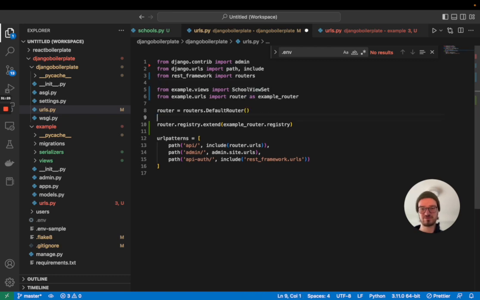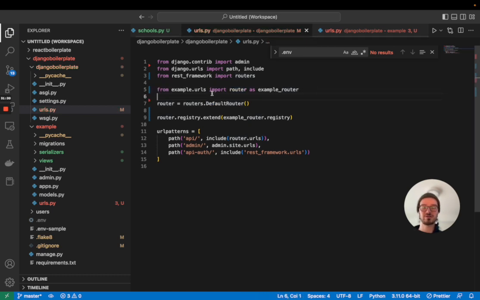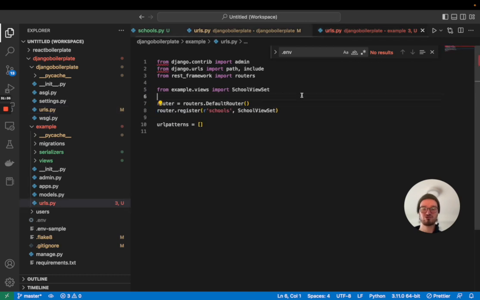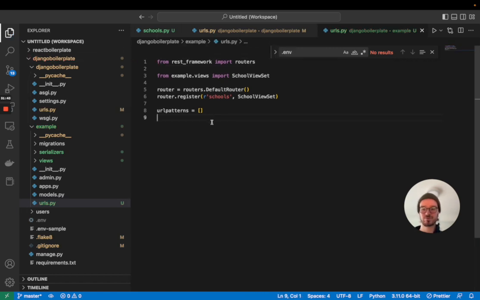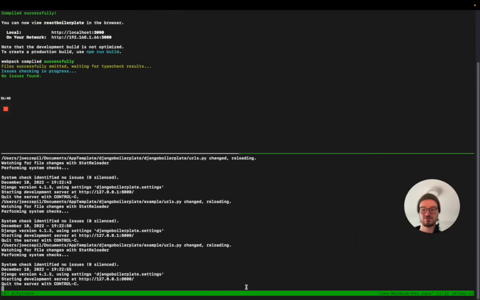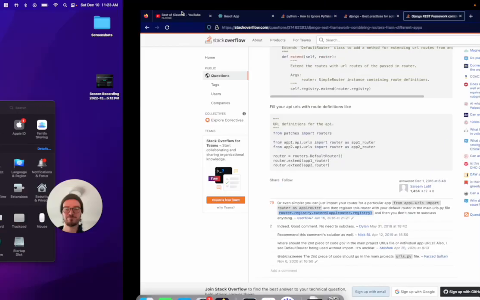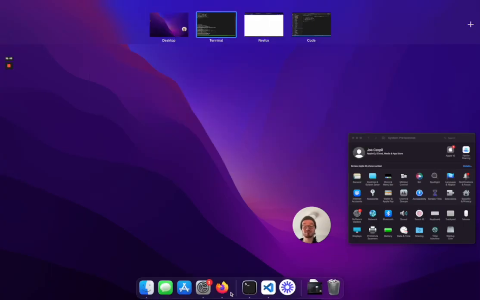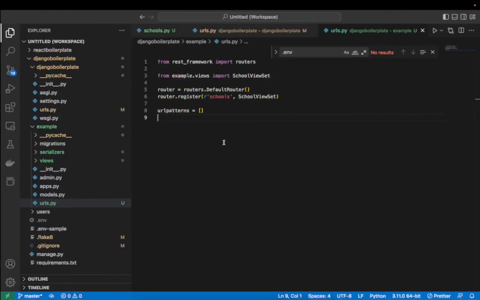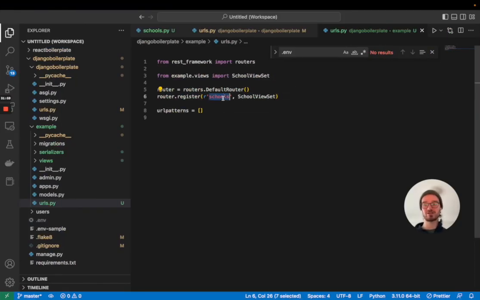And now we should be able to remove this. So we're defining a router in our project, and then we're just importing our router from specific apps, and we're extending the registry. Something like that. Okay, app still running. If we go here and we go to our schools, we get that 200. So that seems to work. Perfect. So now we can keep our school's URL in our example app, which is what schools is all about.